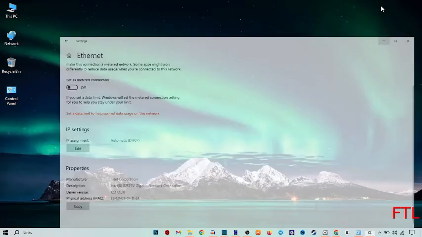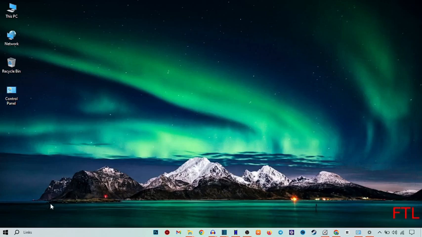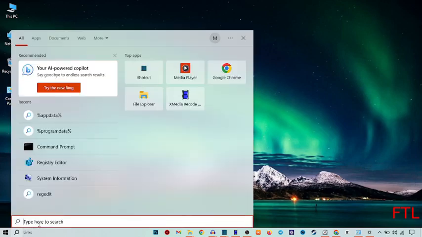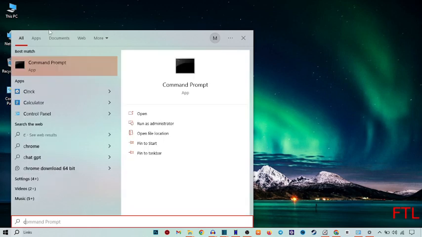There is a second solution also for you. You go to the search bar, and here you search for Command Prompt. Just go to Command Prompt, right click, and then select Run as administrator.